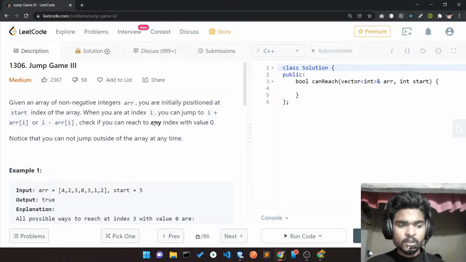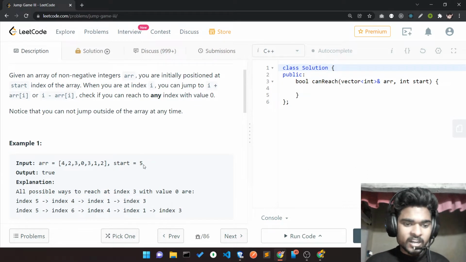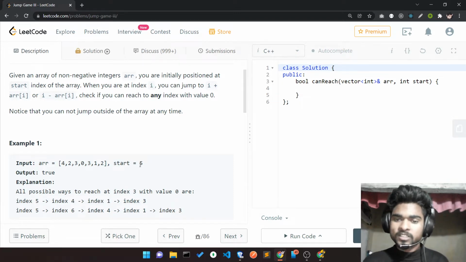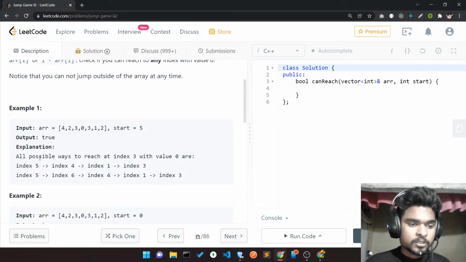Okay, so what does the question actually ask? You are given an array and a start index, and you are going to start from this index and have to reach any index which possesses the value 0. If you are able to reach a 0, you have to return true, otherwise you return false. So we look at all the possible ways to reach a 0.